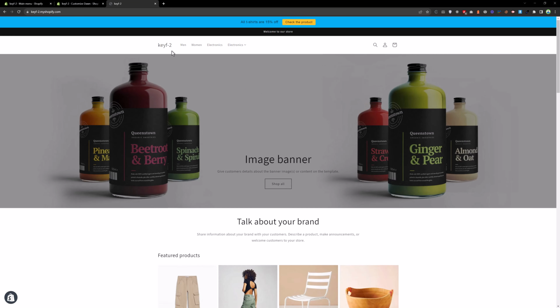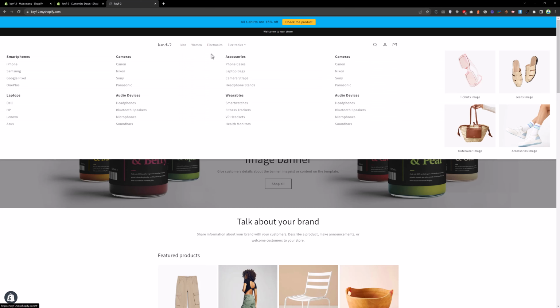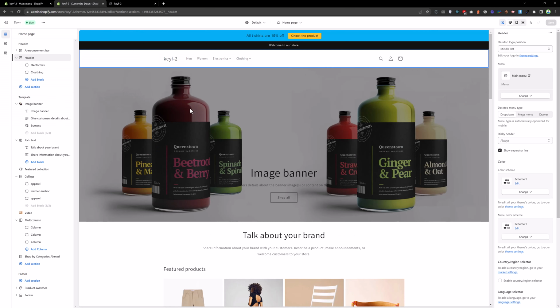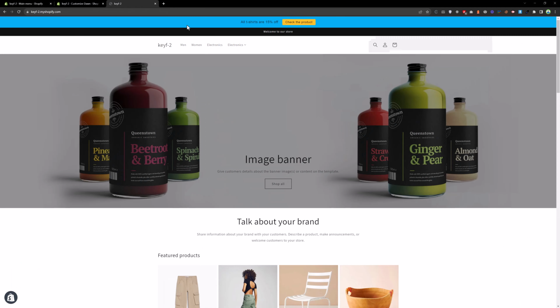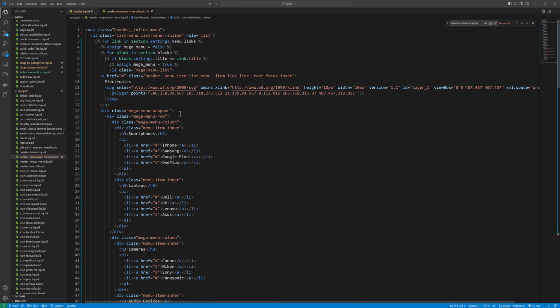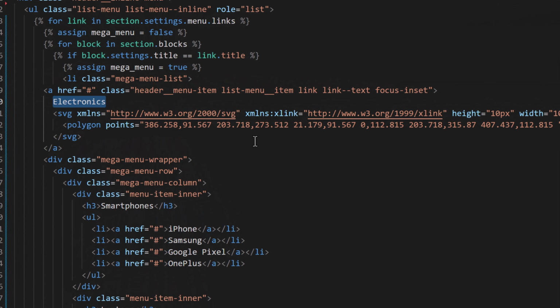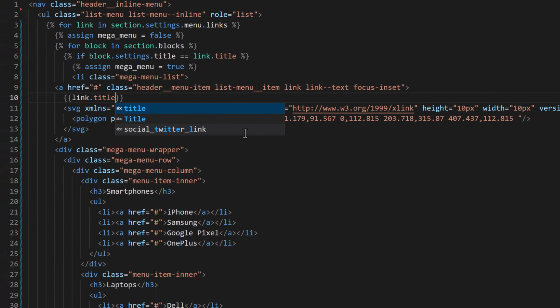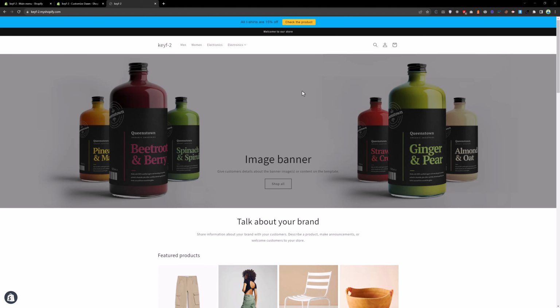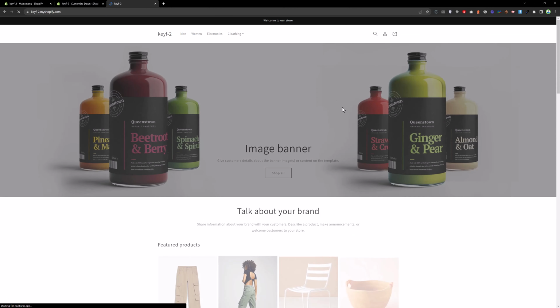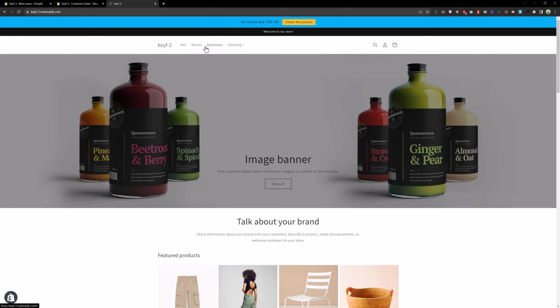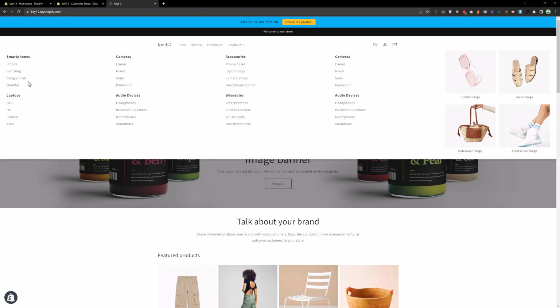Okay, now we have men, women, electronics, and electronics. Because this electronics is coming twice, because we have hard coded this electronics over here, we are going to type link.title here, and that will resolve the issue. So now we have clothing, electronics.